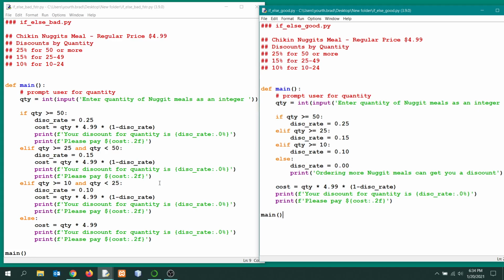So keep that in mind when you're writing your programs. If you find yourself duplicating statements in your if and elif blocks, there's probably a better way. You probably can handle the whole thing with one set of statements after all the blocks have been executed.